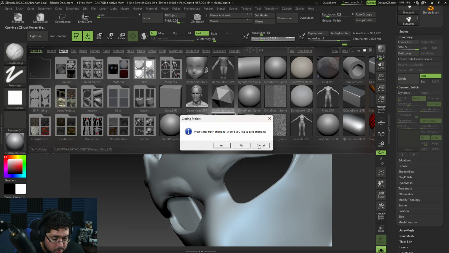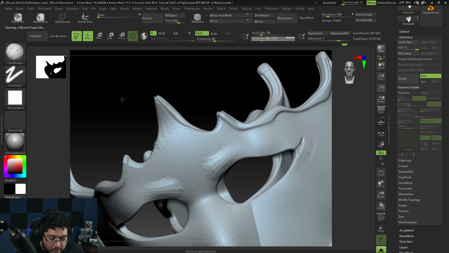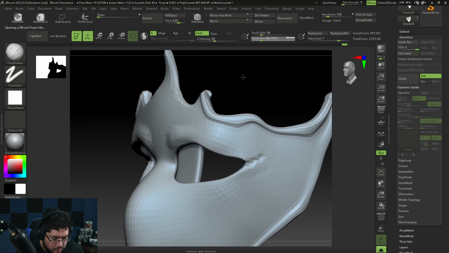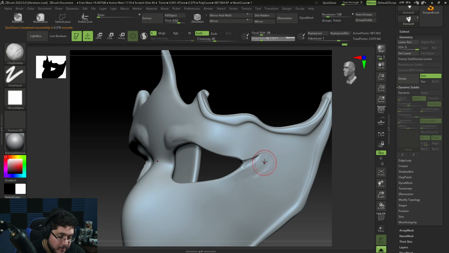Let's try opening the dock. No. I don't know what happened. There we go. Sometimes it gets stuck or something. I'm gonna do a quick save real quick. Part of the pun intended. I'm gonna do a quick save.